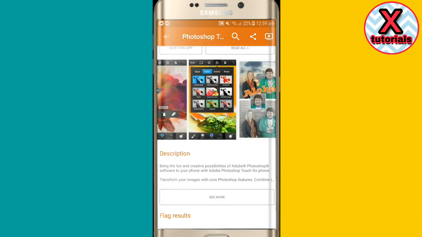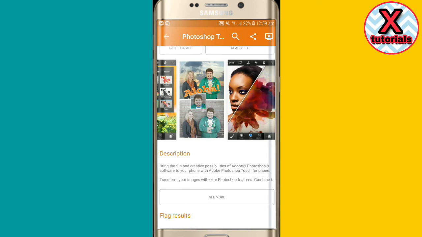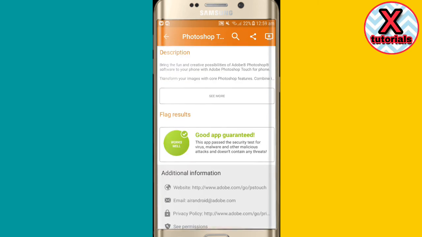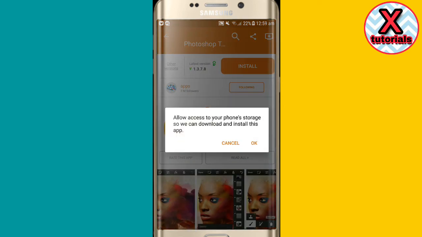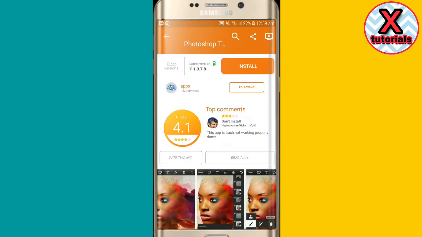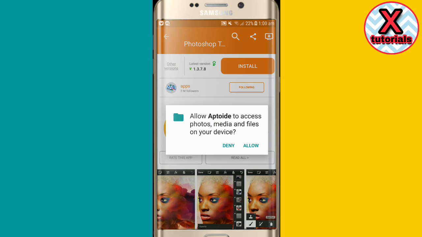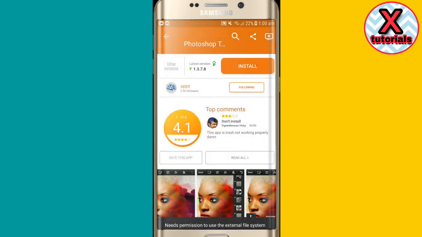It will look like this when you scroll down, exactly like this. And allow. So here it is, the app is downloading.